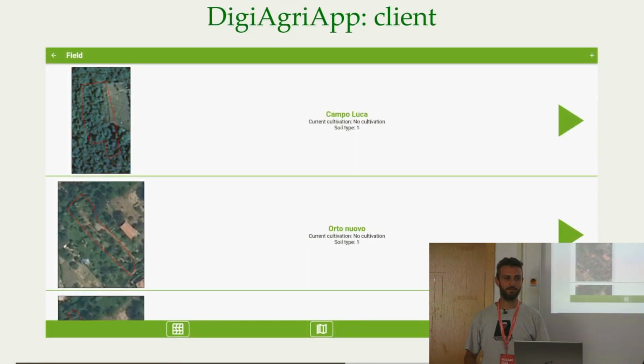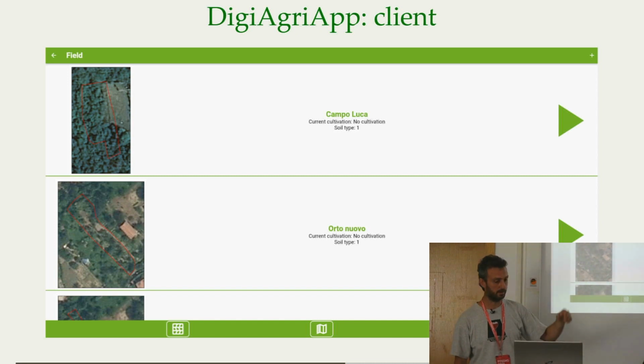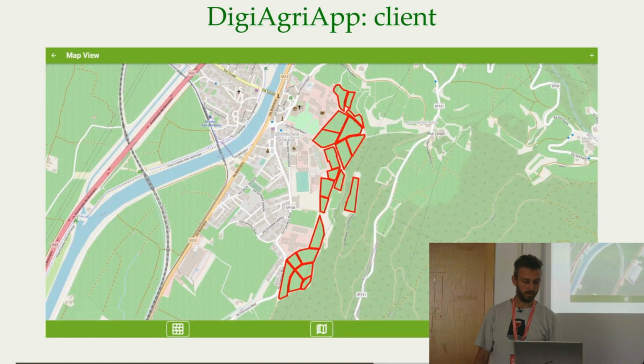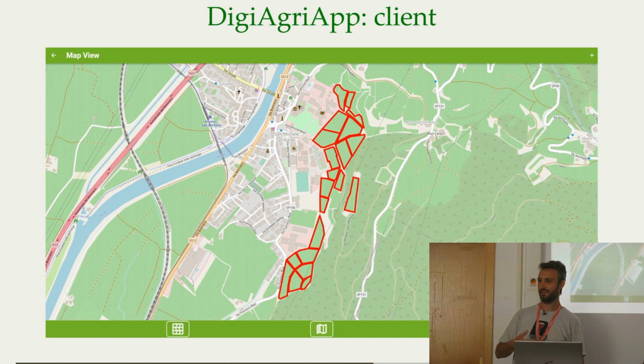So we are in a really early development stage. Some pictures are already changed, and they will change a little bit in the next month. So this is the client. You can see all the fields, there is some information, and you can enter a field. We also have map visualization, so a list or a map, because especially in our region, there are a lot of people working in the field who are quite old, not used to using maps, but more comfortable with a list of names.